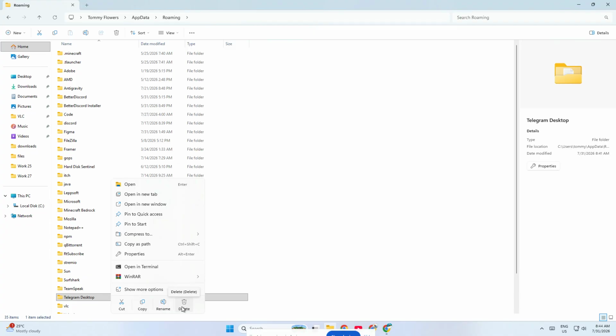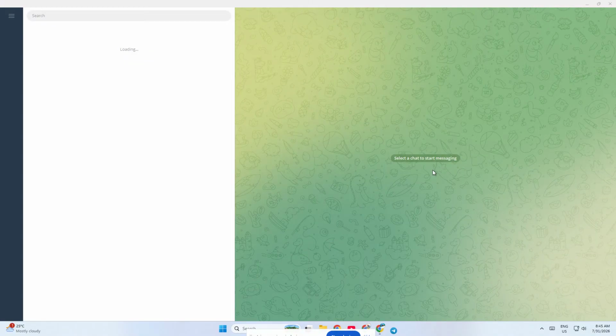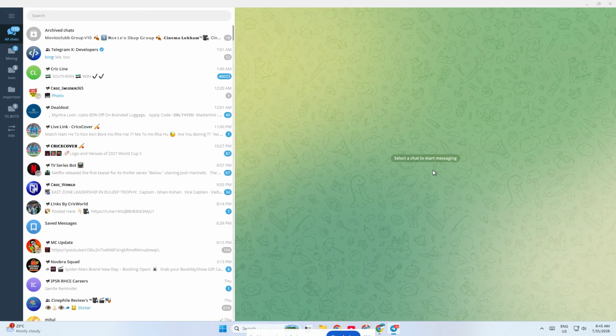Don't worry, this does not delete your Telegram account or your cloud chats, because Telegram keeps that information online and synced to your account. It only removes the broken local desktop data on this device. After deleting the folder, reopen the Telegram desktop app. When it starts again, it will behave like a fresh installation on this computer.